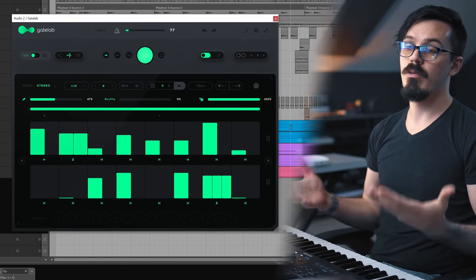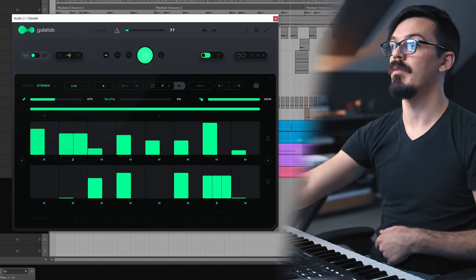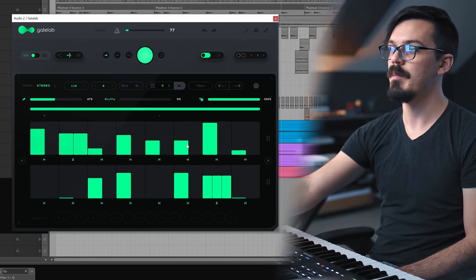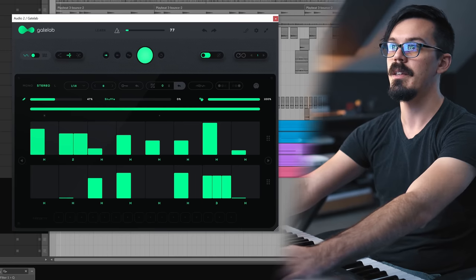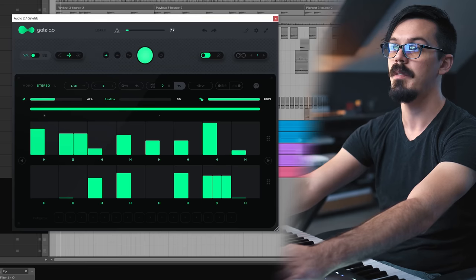GateLab is a free transgate plugin, but the interesting twist with it is it generates new patterns over and over and over if you use this infinity button here. So I just ran this a couple times until I found a groove I liked and locked it in by disabling this. So if I bring this GateLab on top of that audio vomit texture, we now have this.